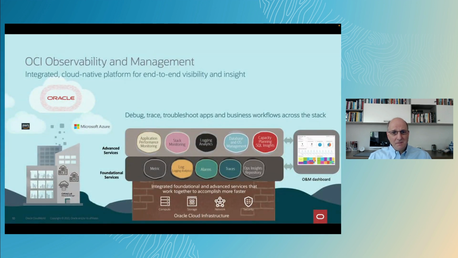So a quick introduction to the APM service. The APM service is a native, relatively new service, built about a year and a half ago in OCI. It's part of OCI. You will see the UI as part of the OCI console. It's actually part of a set of services, the observability and management services.